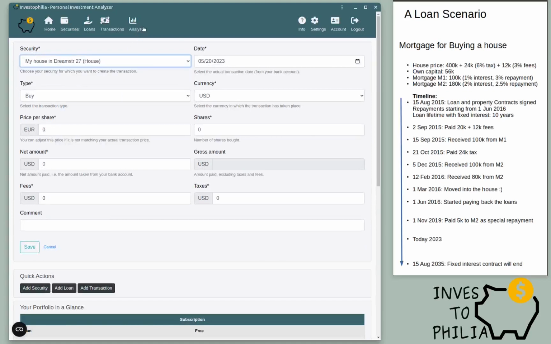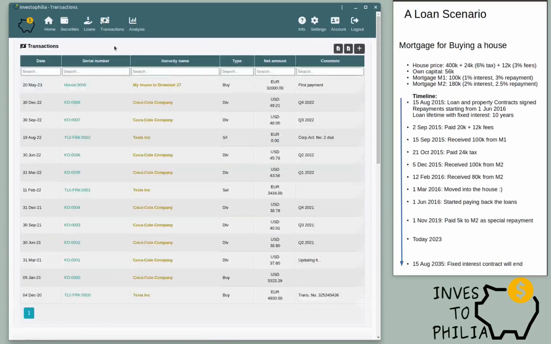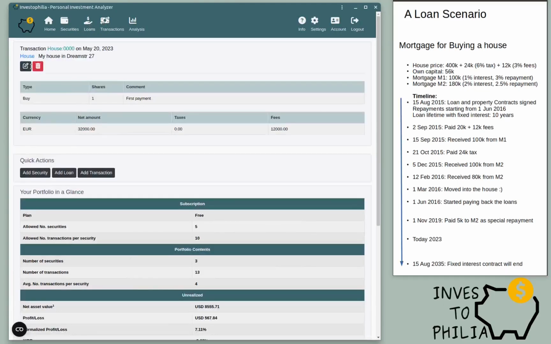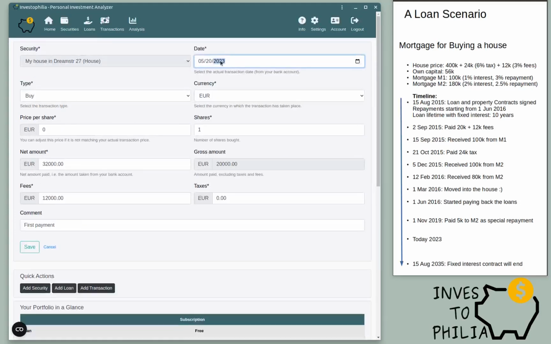Oops, I just forgot. I just go back. I didn't put any date there. So I go here. I need to put the correct date. So the date was 2nd of September 2015. So here is 2015. And September is 09 and 02 is 2nd of September.